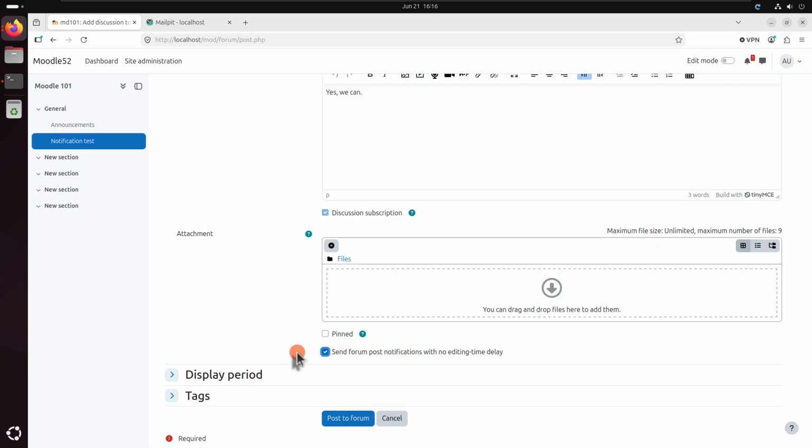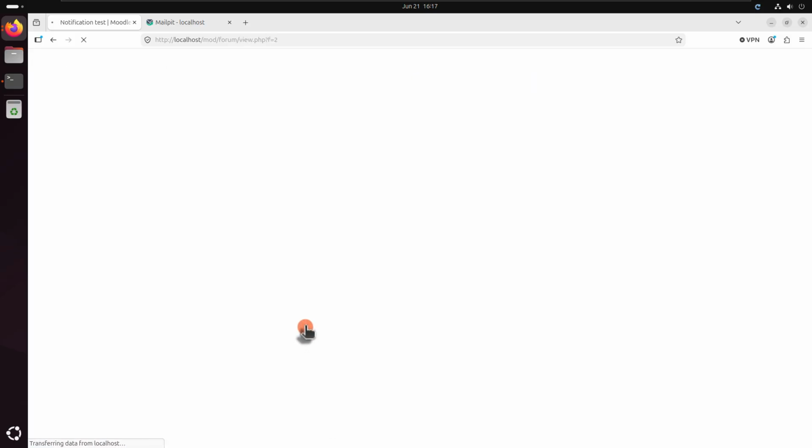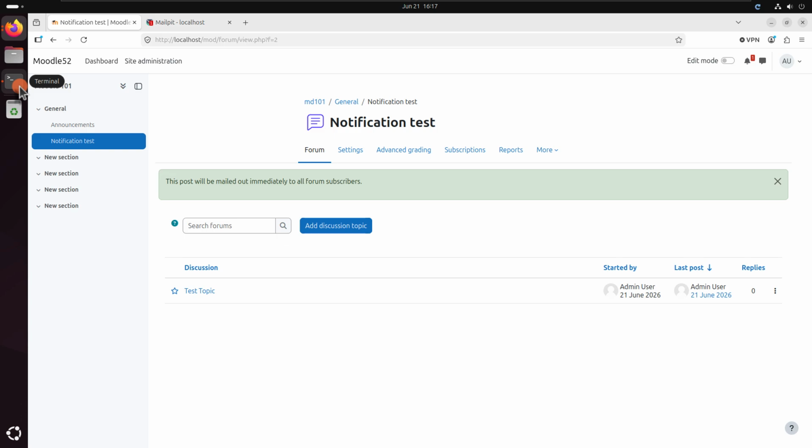Normally, Moodle gives an author time to edit a forum post before distributing the notification. For this control test, we want the message queued immediately, so we are intentionally skipping that delay. I will now click Post to Forum and move directly to the terminal.